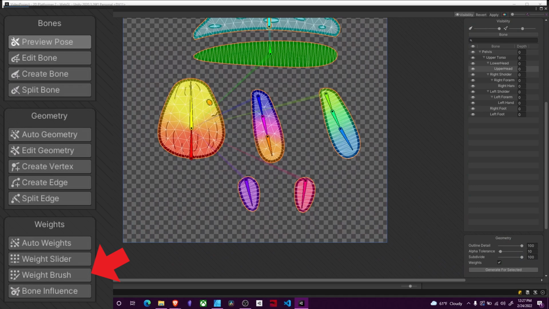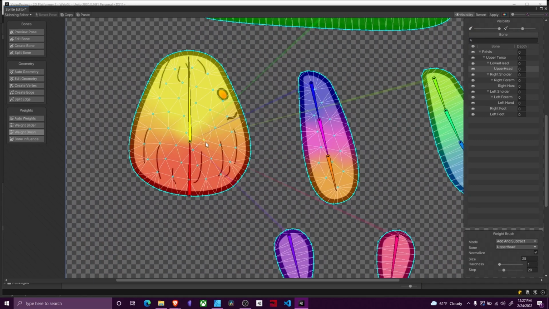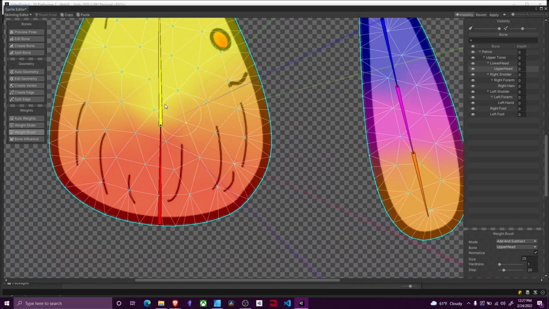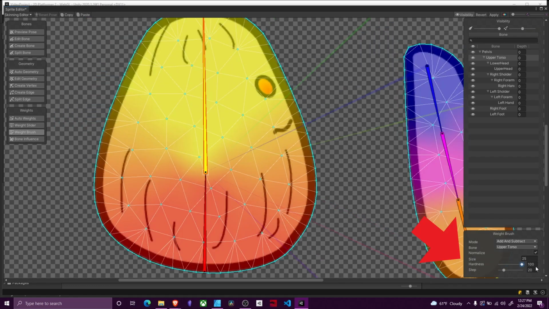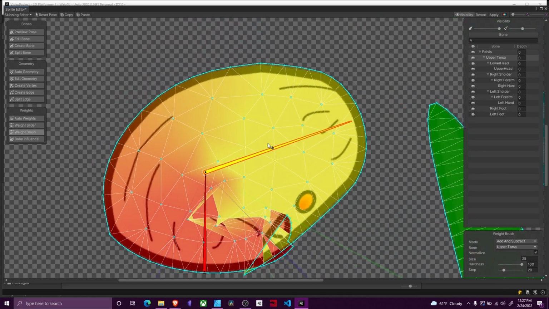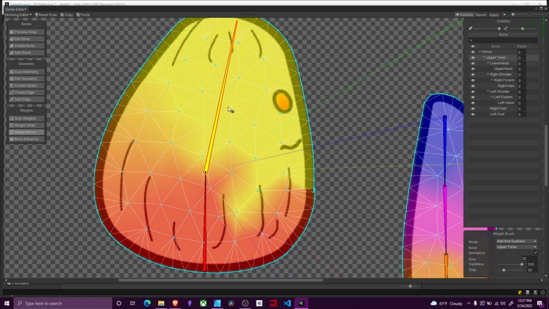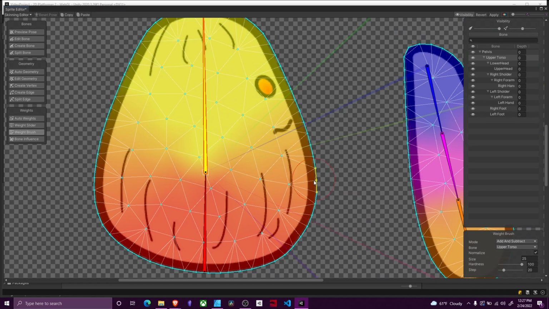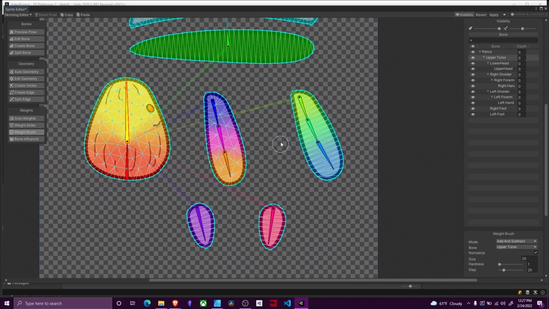If you go over here to auto weights or your weight brush, you can see these points right here. You can select a bone and then paint to turn it into that. You just have to adjust the hardness. So if I switch this to 100, see how now these vertices down here are now all yellow? So if I rotate this bone, those vertices are gonna rotate with it. I don't want that. I like it more smooth, so I'm gonna leave it more smooth.